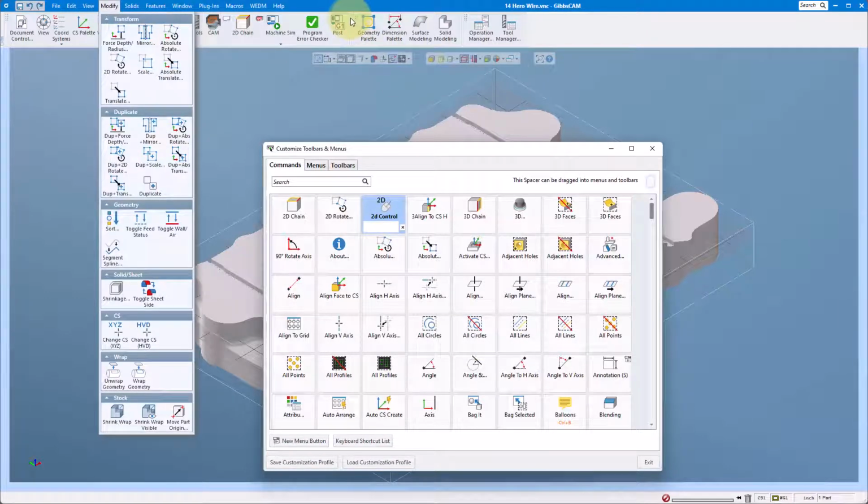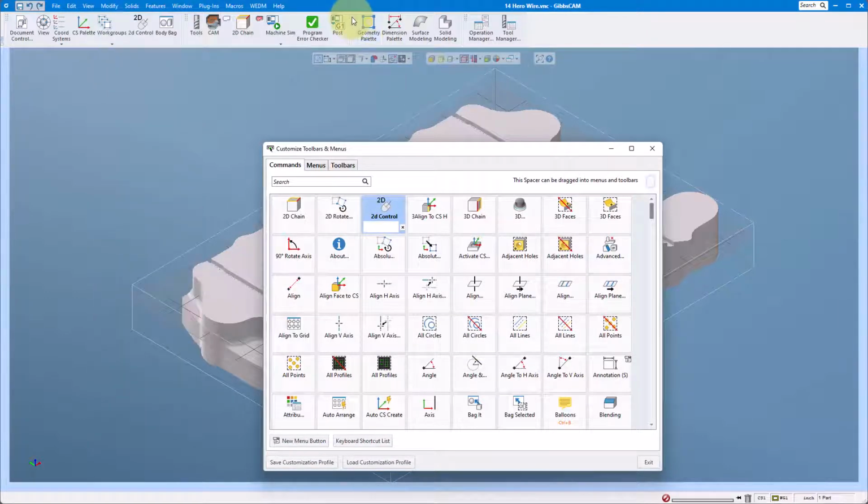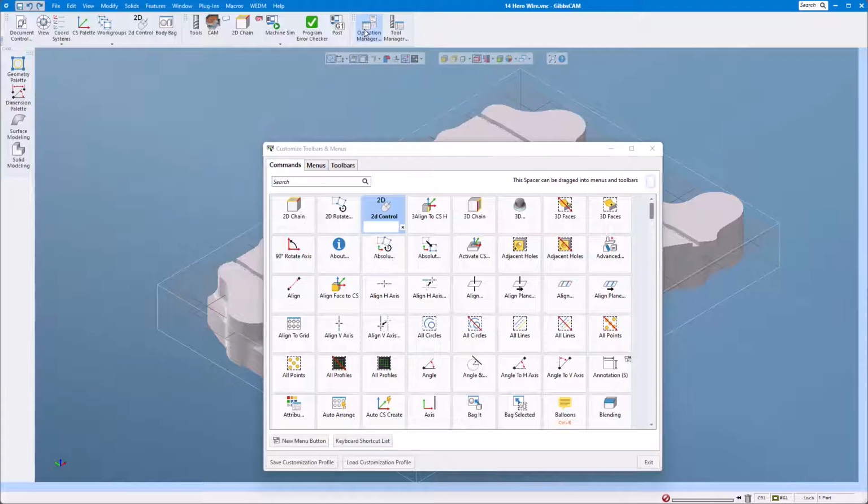We can actually modify some pull downs. We can take whole menus and drag them and put them on the sides or the bottom of our screen, depending where we would find them the most.